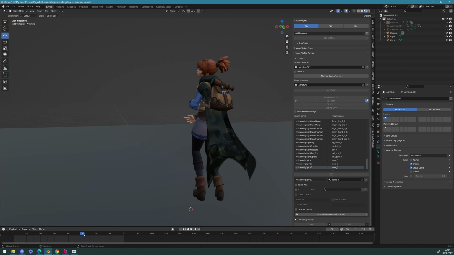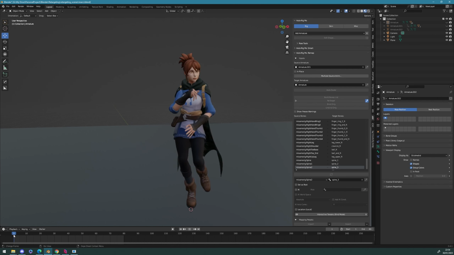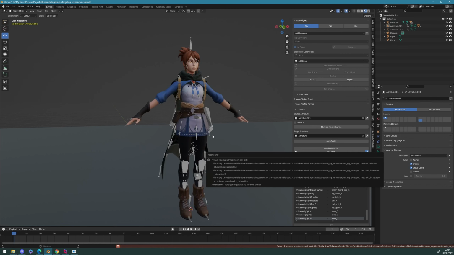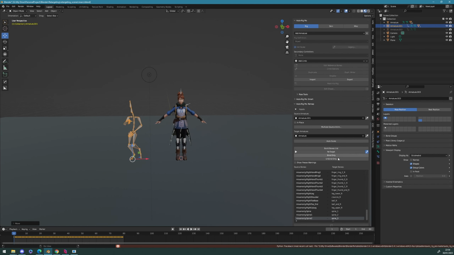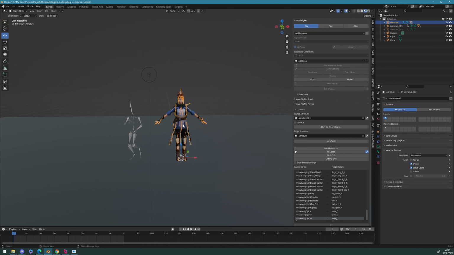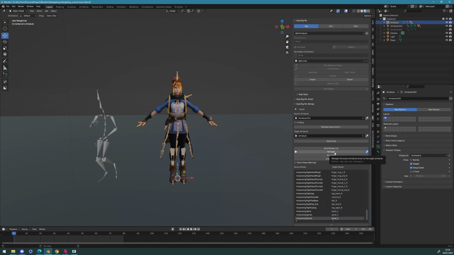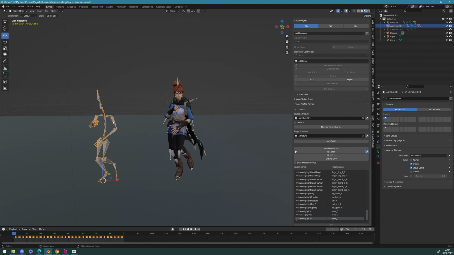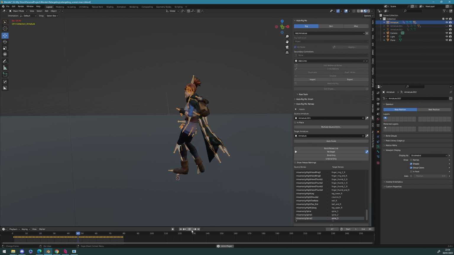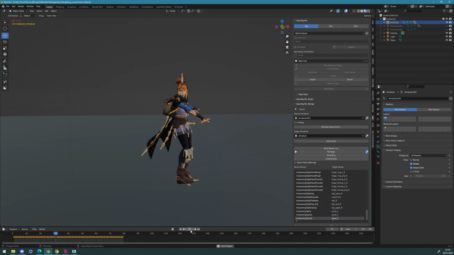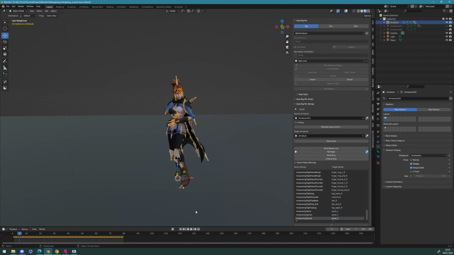So let's just do that. We go back to frame 0, open the armature and select the armature, and click Unbind Only so we can do the retarget. So we just hit this button, Retarget. It will automatically transfer all the animation data to our targeted bones. So here we can visualize the result. So that is the major step of the retargeting process, okay?